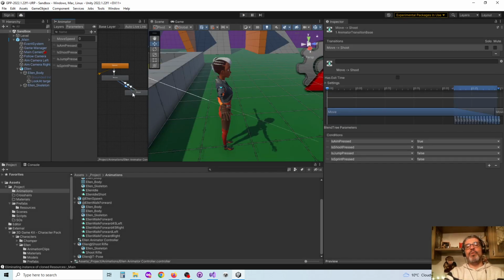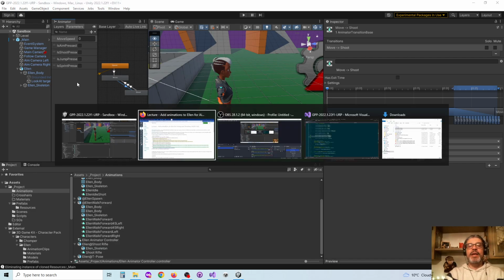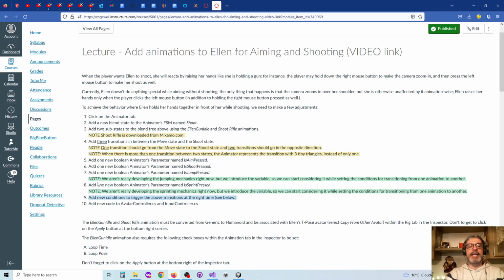the condition to go from move to shoot is that you are both aiming and shooting, and specifically you're not jumping and sprinting. So notice that I added these two variables, jumping and sprinting. That is, by the way, explicitly stated in the instructions, right? It tells you we aren't really developing the jumping mechanics right now, but we introduce the variable so we can start considering it while setting the condition for transitioning from one animation to the other.